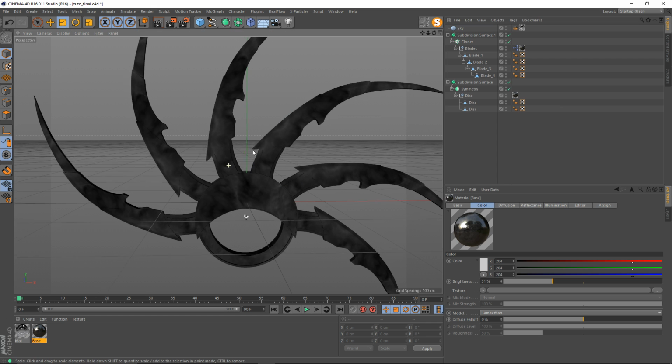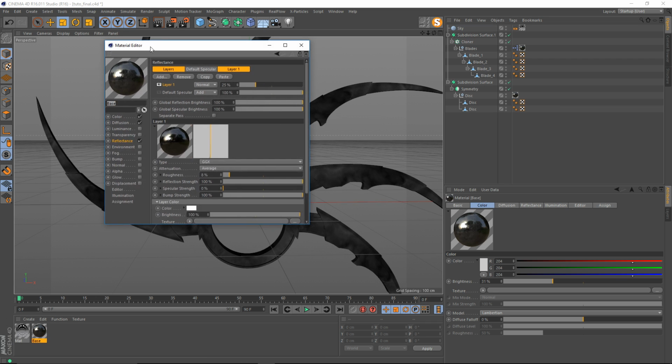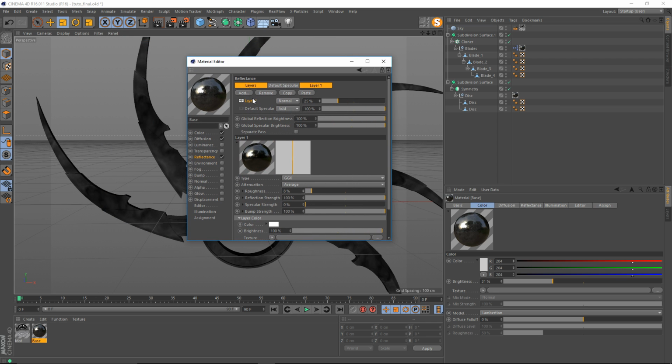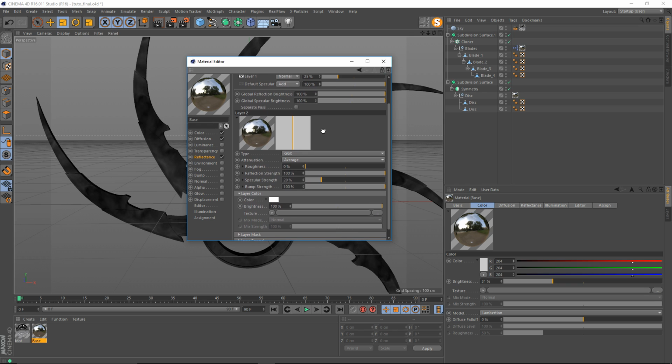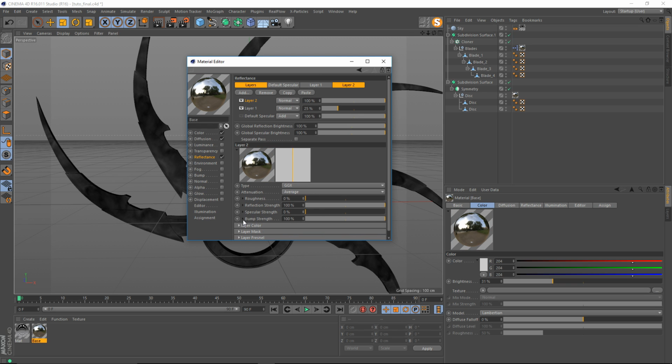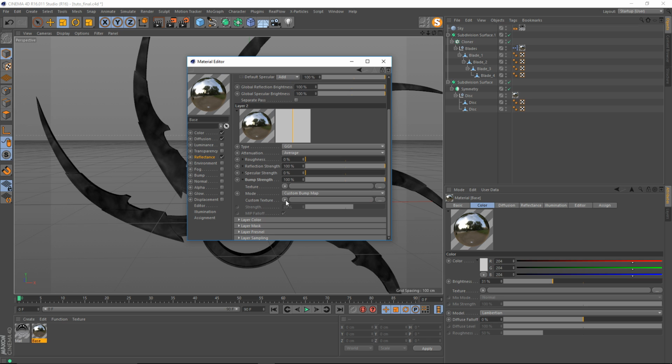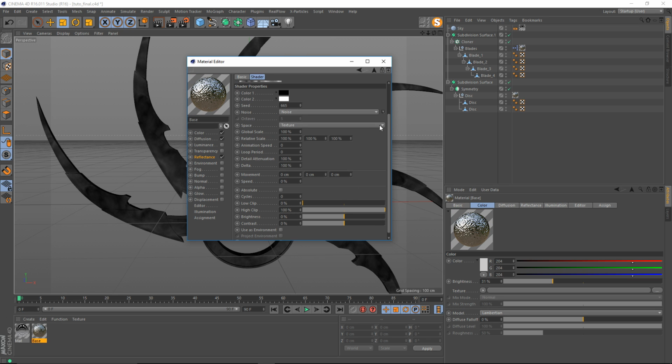And let's go ahead and go to our base layer. And I want to add another layer of reflections, so I'm going to go ahead and add another GGX layer. And for this layer, I'm going to turn off the specular strength as well. Let's go to our bump strength, and let's set this mode to be custom bump map. Alright, and then for our custom texture, I'm going to choose a noise. And inside this noise, I'm going to set the noise to be Luka.